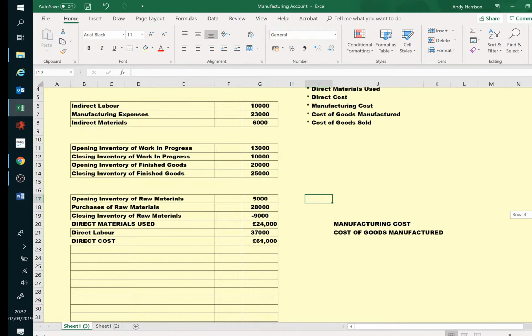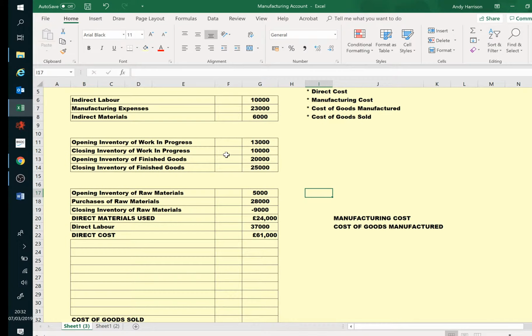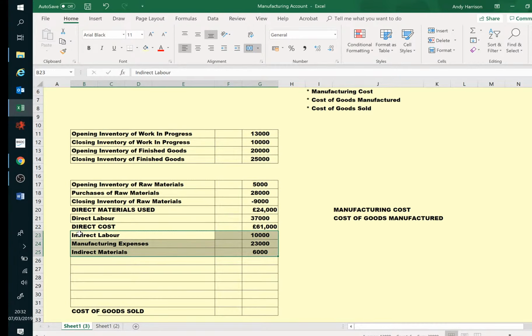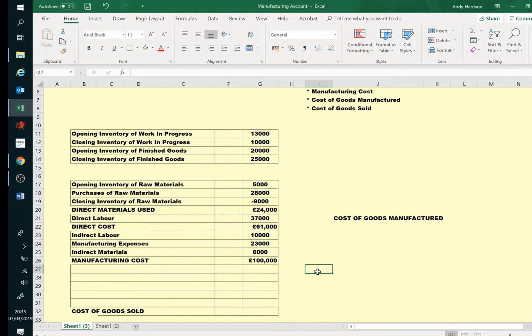So now we're coming on to some of the different items. So indirect labour, well, with a factory, unless it's admin labour or something like that, that's a manufacturing expense. Indirect materials are going to be used in the factory, the oils, lubricants, cleaning stuff that we can't relate to a particular unit. So all of those are actually going to go together, doesn't matter what order, to be added to our direct cost to get our manufacturing cost of £100,000.